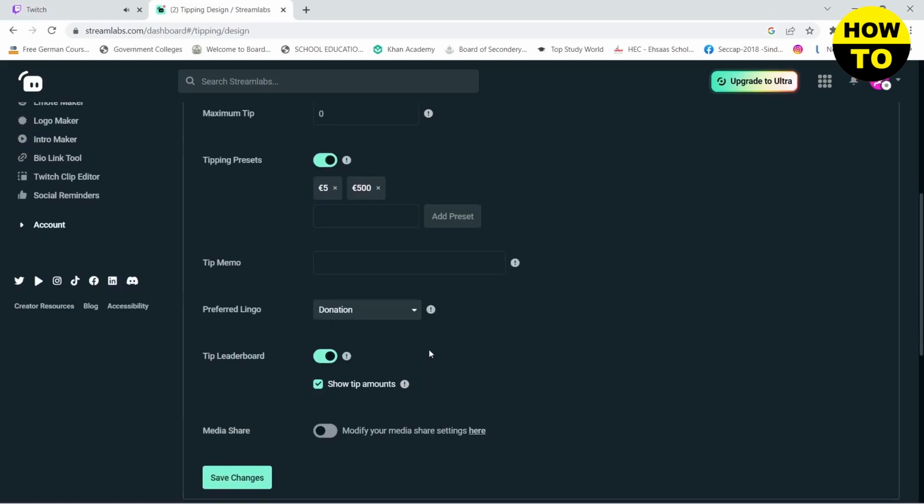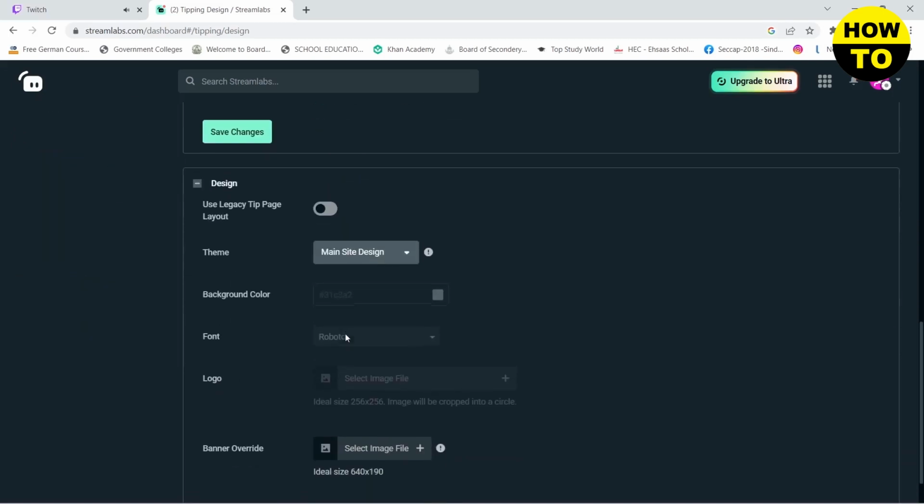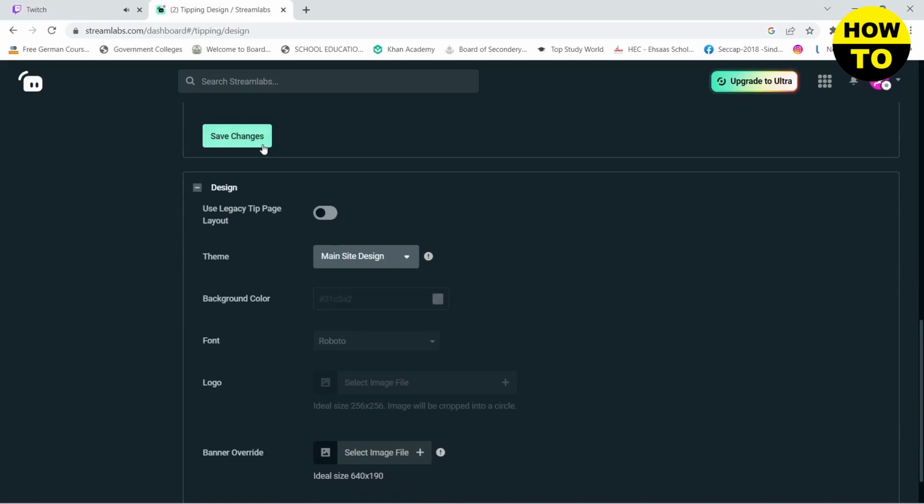And if you scroll down, you will see the preferred lingo. You can either call it a tip or you can call it a donation. So after that, you need to click on save changes, and this will save your settings.